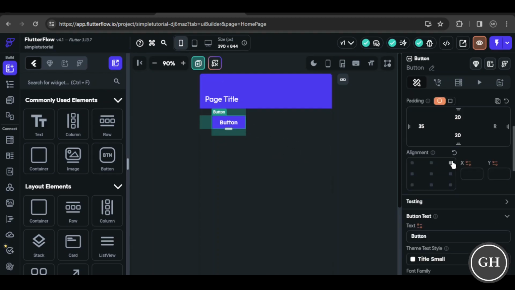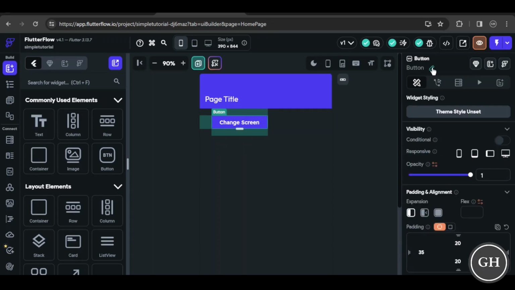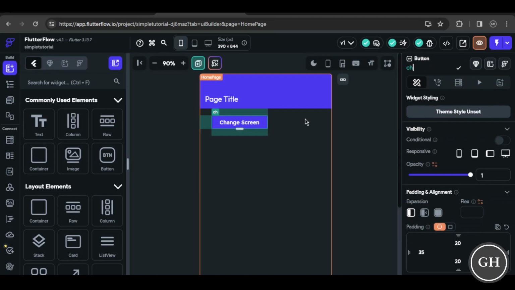and scroll down. You can see button text. Change it. I will change it to change screen. And then you can change your button name here, right here. I change it to change screen button.